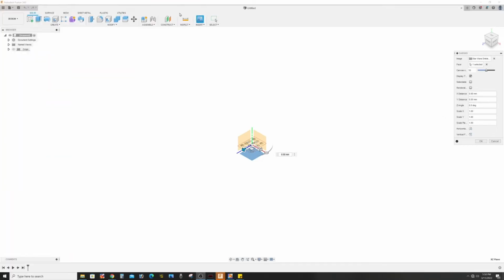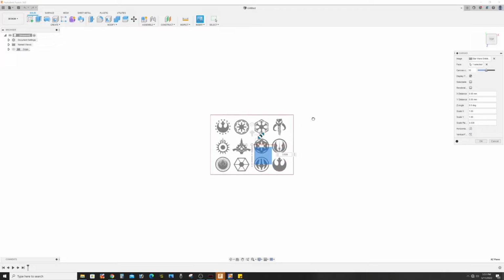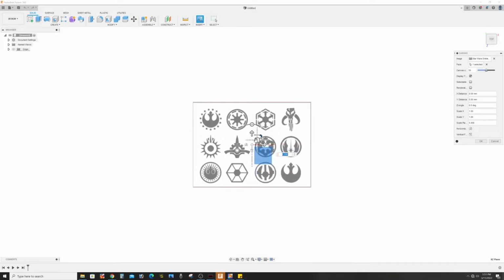Insert up top here, canvas. I usually pick the top orientation that brings us to a bird's eye view. In this case, I'll rotate the canvas in a way that you can easily see it, expand it out. You can move this canvas around at different points. You can flip the canvas. This looks good to me right here.